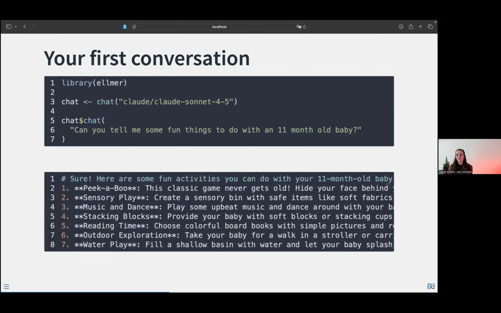Now, the answer that will return in the console is, yeah, sure, I can do that. Here is a list of activities. We're not going to go through all of them, but this streams in your R console. And we will also look at that live a little bit later. So this is pretty simple to use to get started with ellmer.